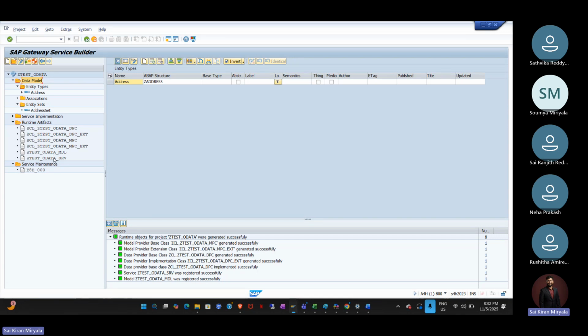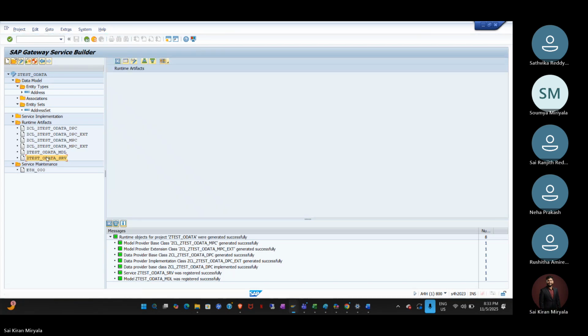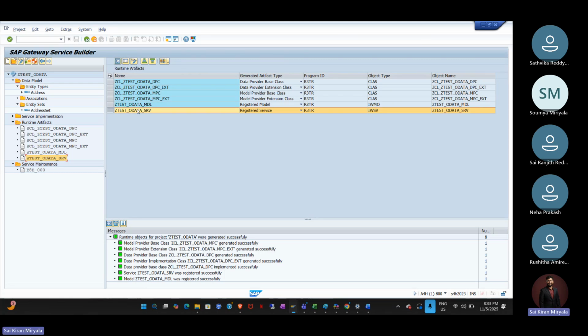Now we need to register this service in the ICF node. That is nothing but the Internet Communication Framework. So once we register the service in the ICF node, then only we can use this service for the communication. Okay, without this service activated in the ICF node, we cannot use this service for the communication. So now we need to maintain this service.